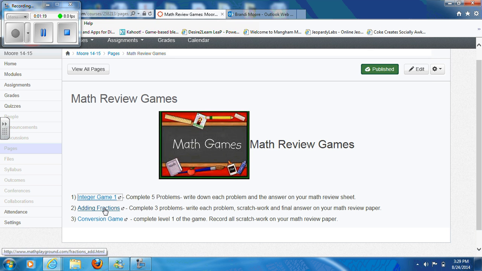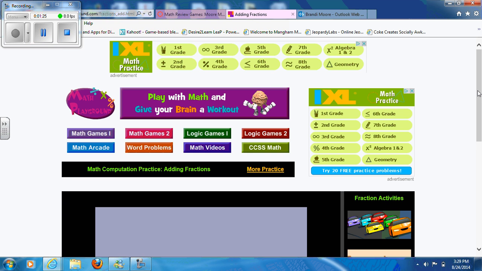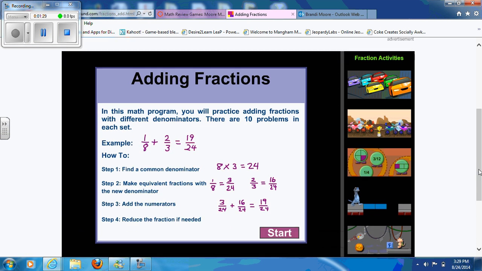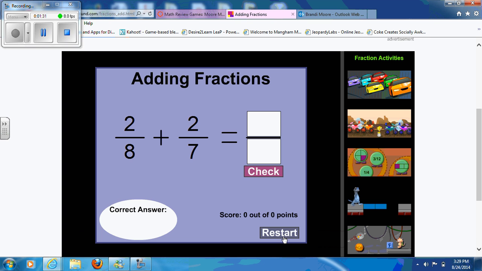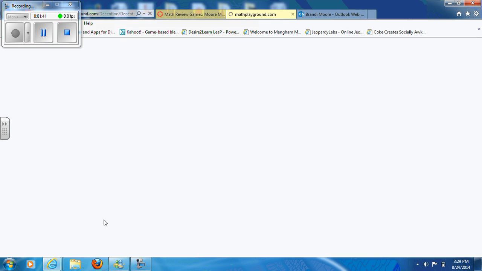The next game is adding fractions. You will click the link, and for this one you will complete 3 problems. You will write down all of your scratch work on your math review notebook paper. So you'll just get here, hit start, and you will do all of the scratch work on your math review sheet. 3 of those.